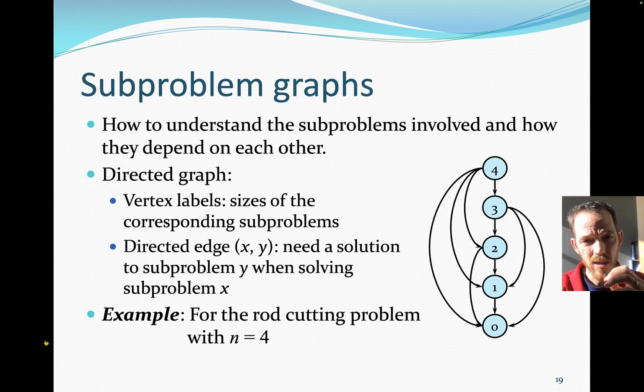So one way we could look at this is the subproblem graph. We could map this to a digraph where the vertex label is the size of the corresponding subproblem, and then we create a directed edge when we need a solution to subproblem y in subproblem x. And so here's a graphic with n equals 4. We can see a lot of relationships.